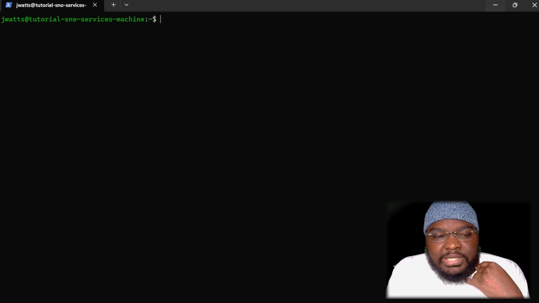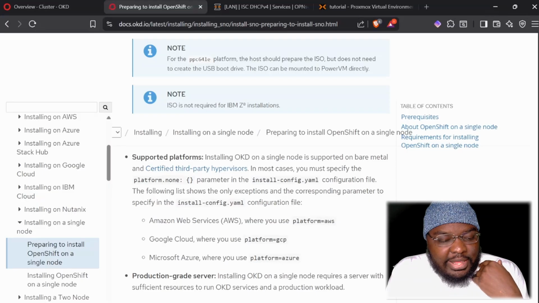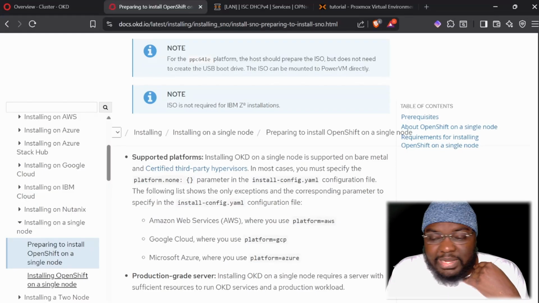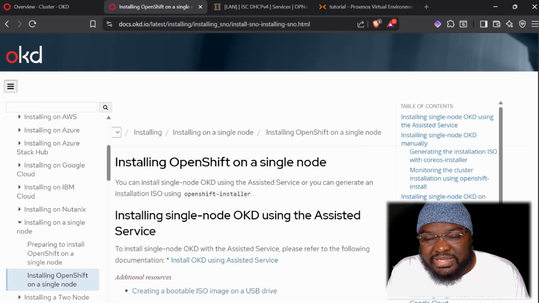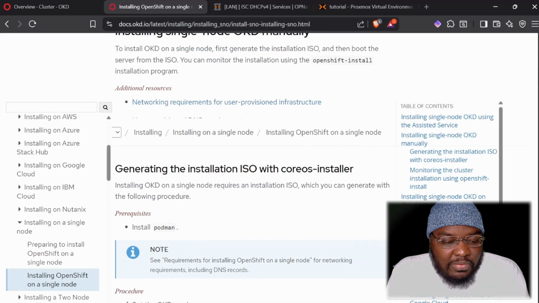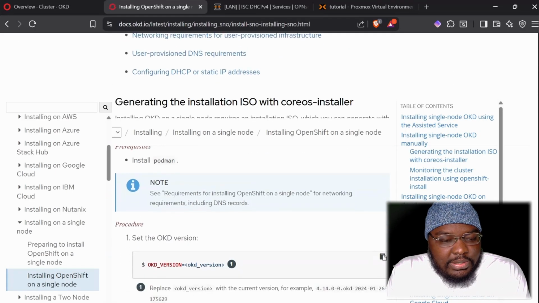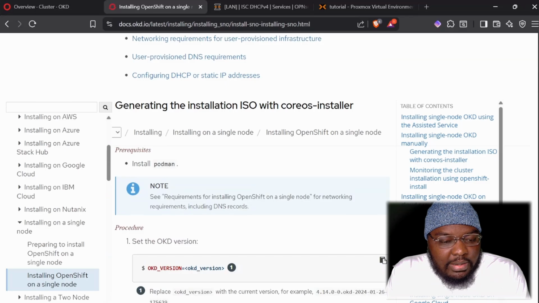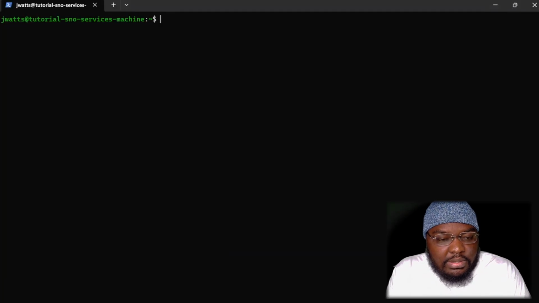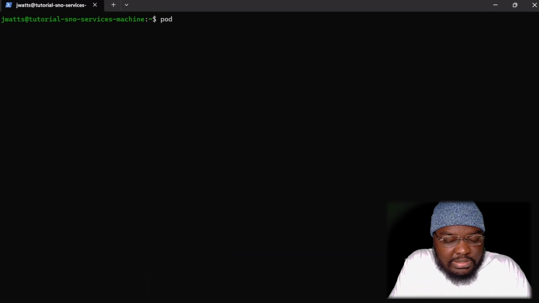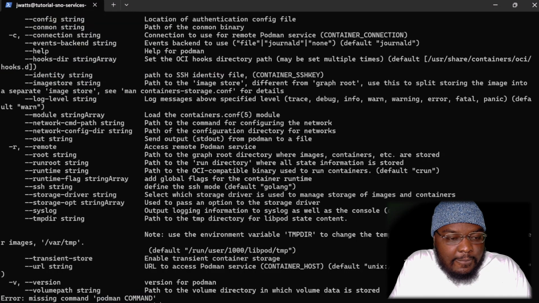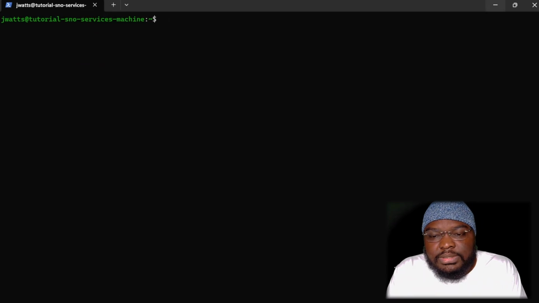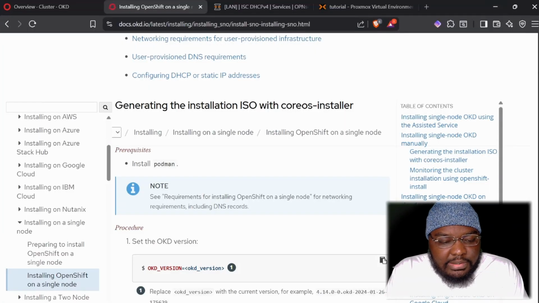So we're going to go back to the documentation. Again, I am not Rain Man. I do not just make it up off of the top of my head, although I wish I could. And we're going to see what all we need to install. So we need to install Podman as a prerequisite. Podman should be installed already because it is Fedora. Yep, and it is. So we have Podman already installed.